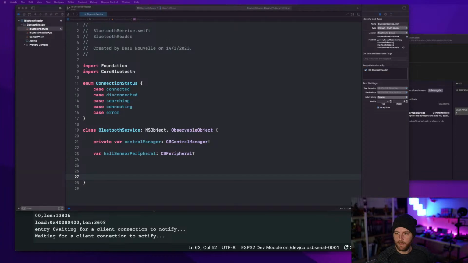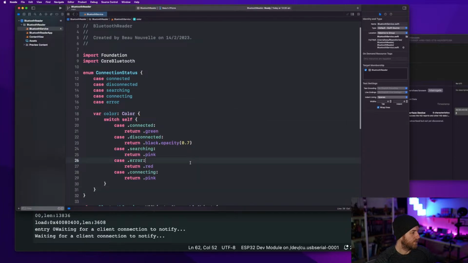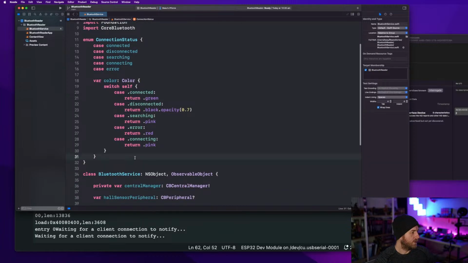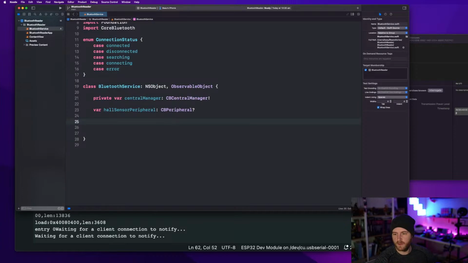And I think what would be really cool is if we have some colors here. So I'm just going to bring this in. Error red, connecting pink, searching pink, disconnected, connected. No, you know what? Let's go without, because I just want to keep this code simple, right? I don't want to confuse anyone with any extra stuff that we don't need to have in there.